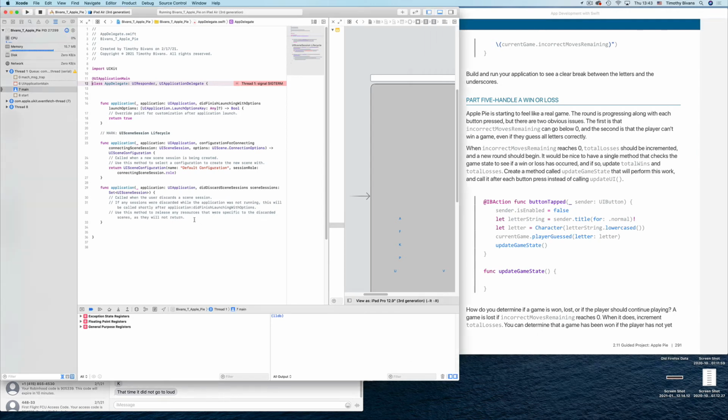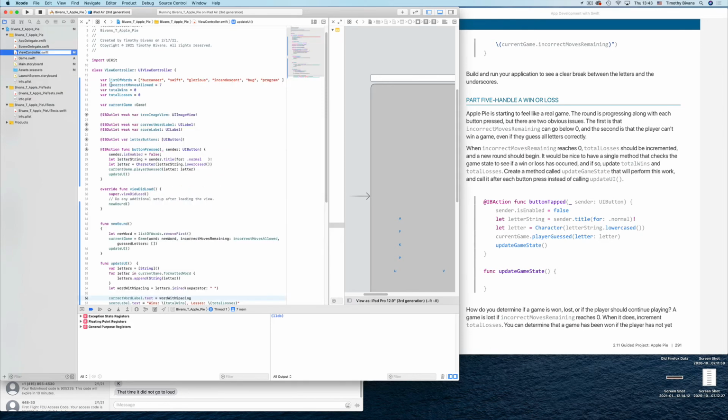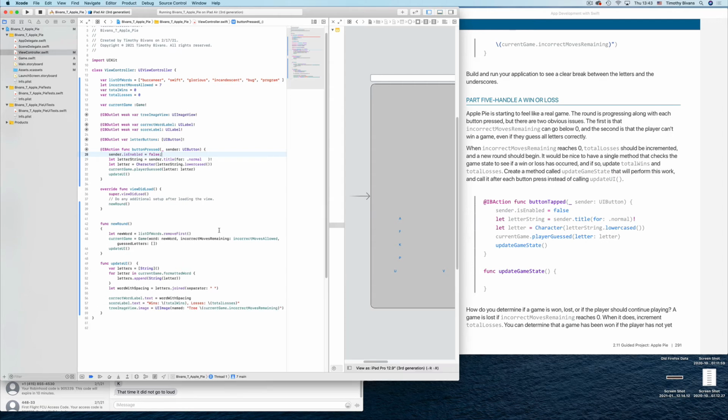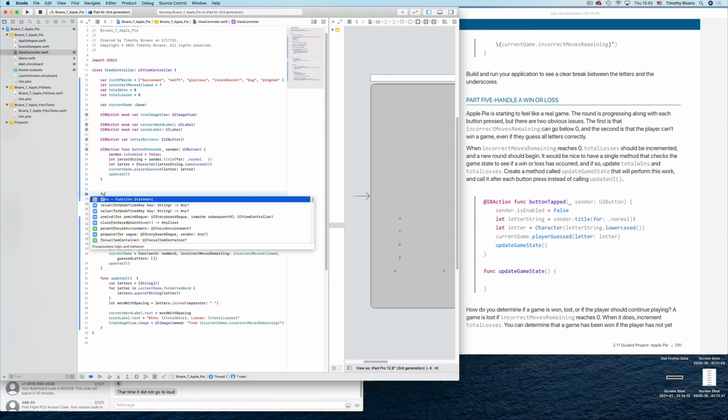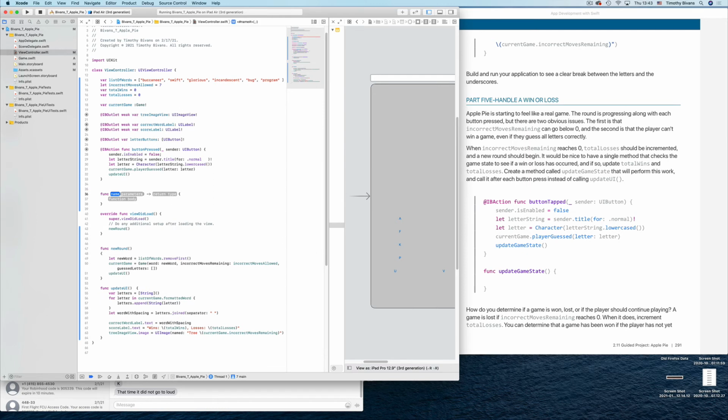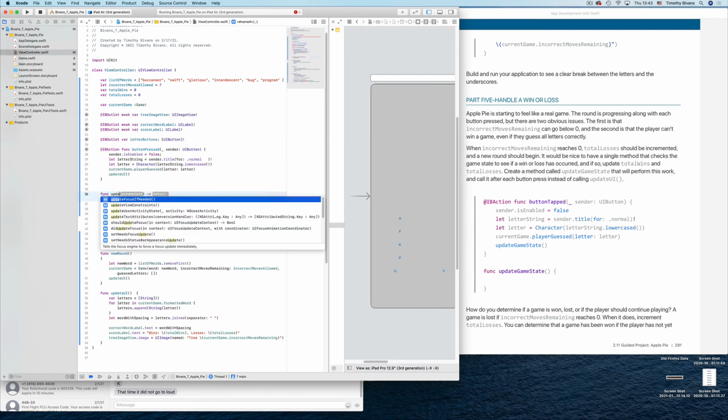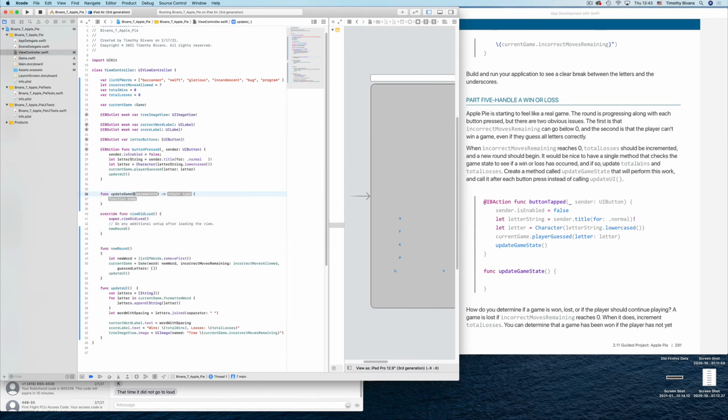All right, so there. Okay, update game state after button tapped. Right. Func update game state.